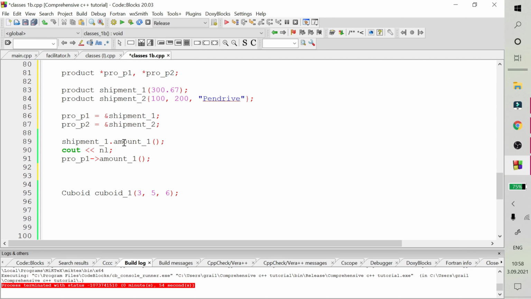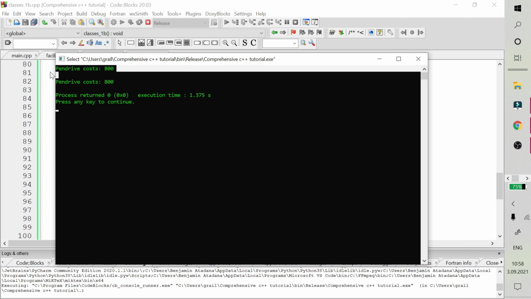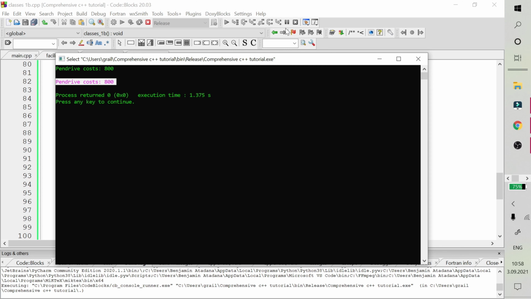We can say shipment 2.amount, and pro P2 points to amount 2. I think that's what we should do now. So let me just go ahead and change these things. So we have shipment 2.amount 2, and then this pro P2 is the address of shipment 2, so pro P2 and then amount 2. Right, so let's go ahead and run this to see what the output is going to be. Let me go ahead and comment this out. Run. Right, so we have pen drive costs 800 and pen drive again over here costs 800.